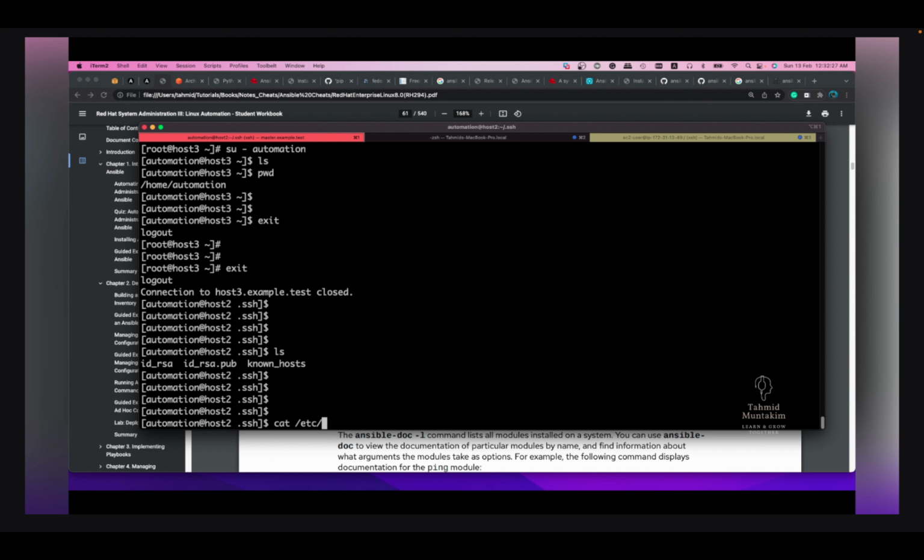If I type ping, it tries to connect, verifies a usable Python, and returns pong. So with this command you can actually view all the modules. And for a particular module, if you want to see the documentation, you can type ping. Example, the Ansible website, ansible -m ping, that we were doing.